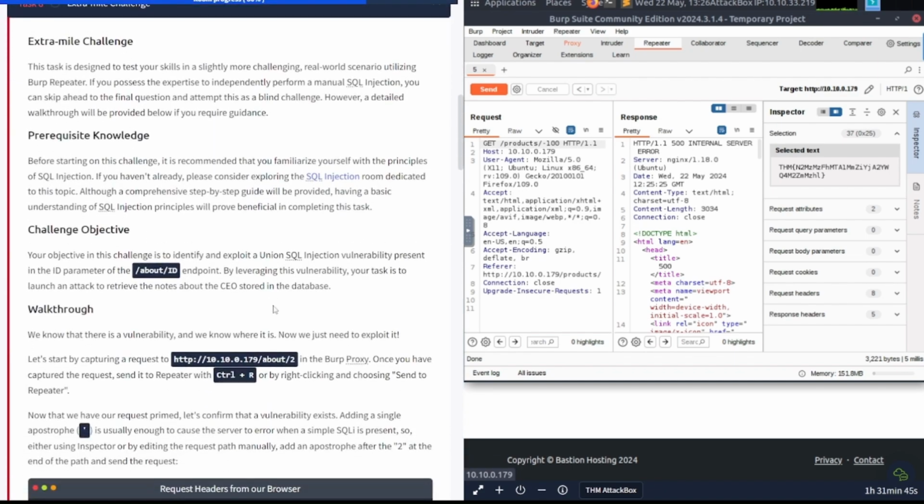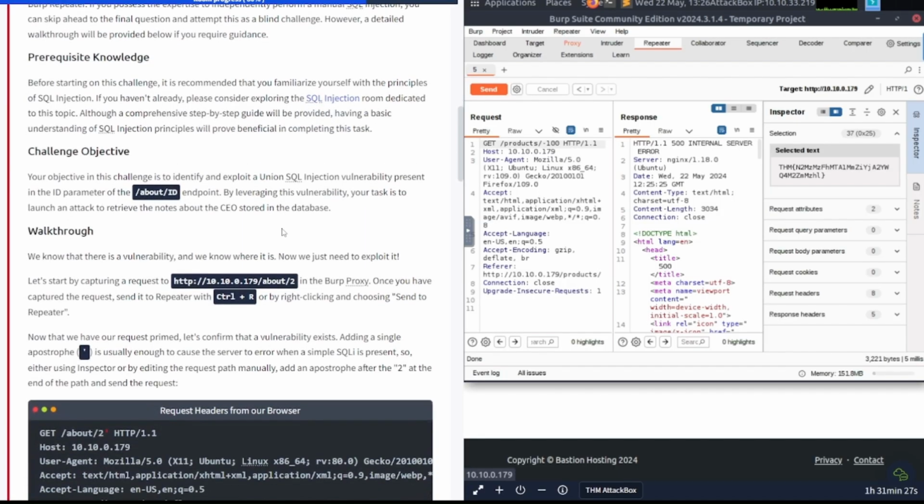Extra Mile Challenge. This task is designed to test your skills in a slightly more challenging real-world scenario utilizing Burp Repeater. If you possess the expertise to independently perform a manual SQL injection, you can skip ahead to the final question and attempt this as a blind challenge. However, a detailed walkthrough will be provided below if you require guidance. Prerequisite knowledge. Before starting on this challenge, it is recommended that you familiarize yourself with the principles of SQL injection. If you haven't already, please consider exploring the SQL injection room dedicated to this topic, or you can check out my video over that. Although a comprehensive step-by-step guide will be provided, having a basic understanding of SQL injection principles will prove beneficial in completing this task.